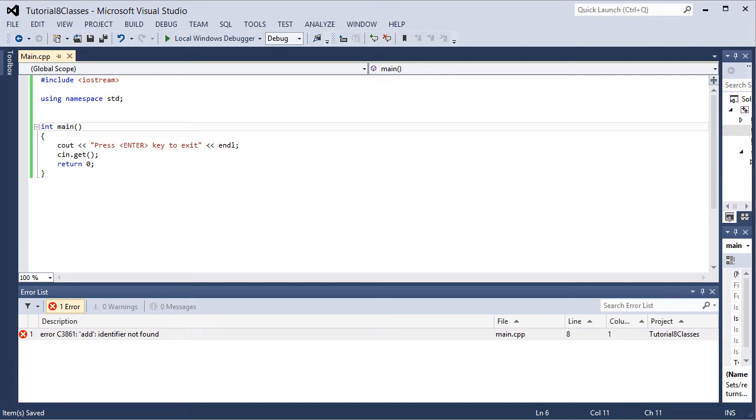The implementation C++ file actually says how they work. How does this add function work? How does this set value function work? How does this display message to user function work? How does it do its thing?